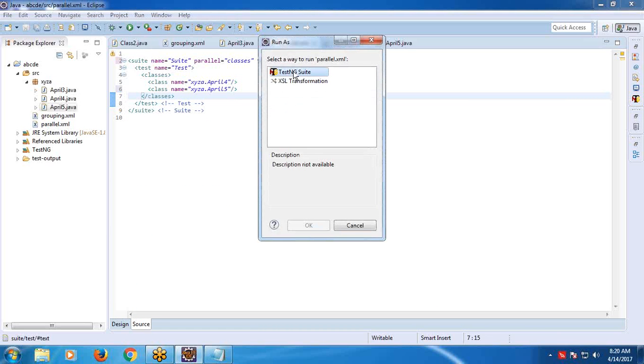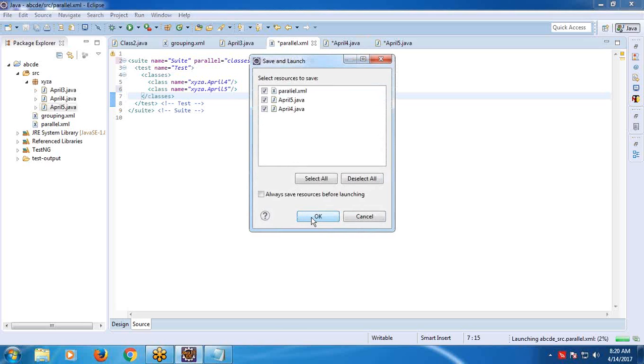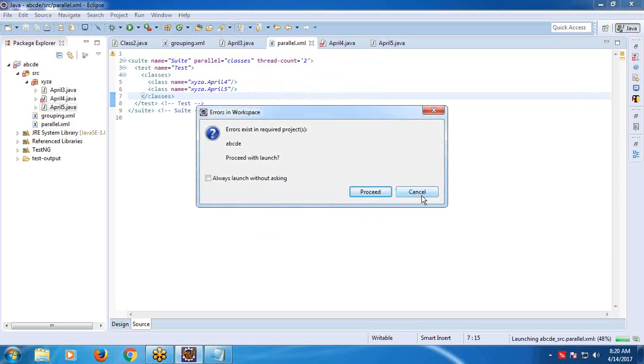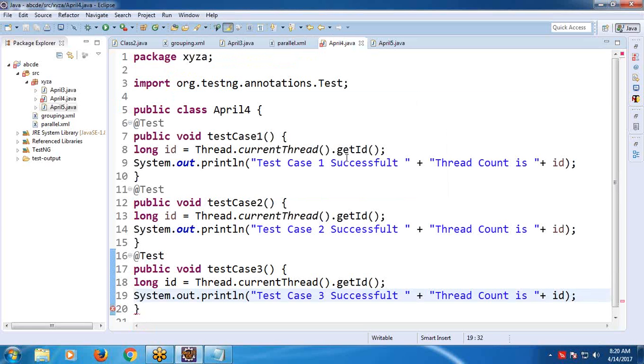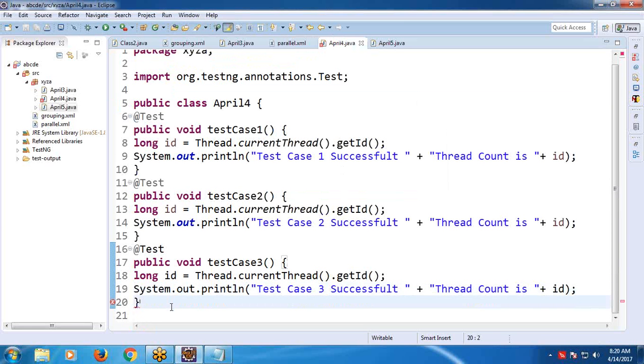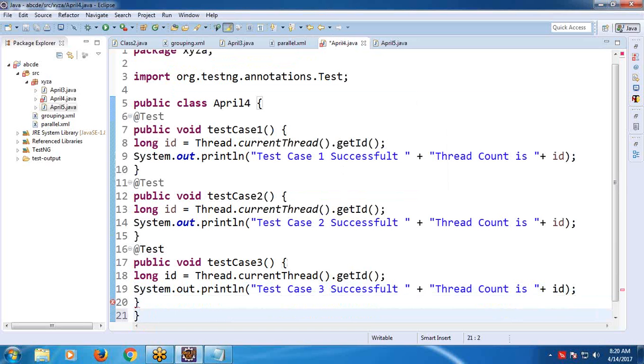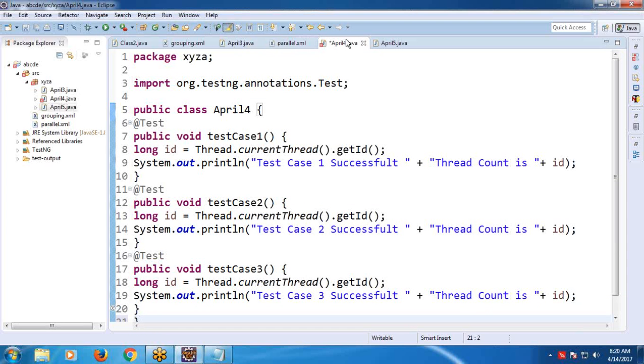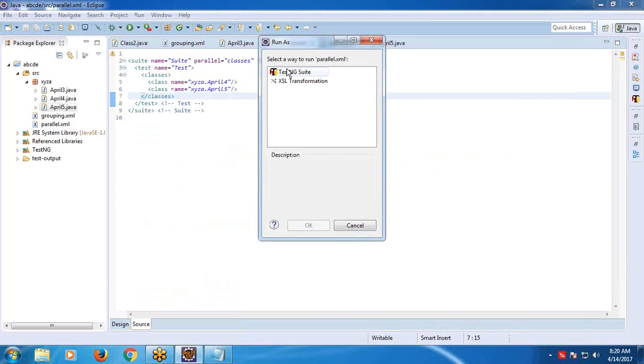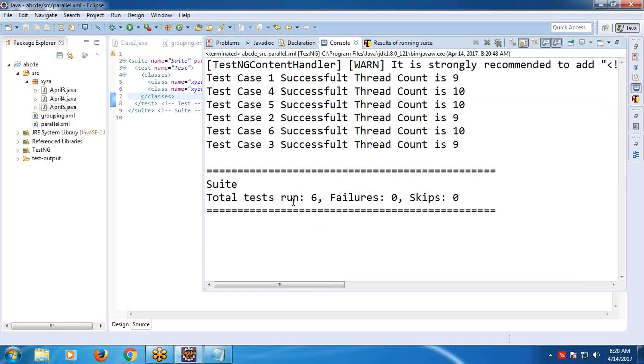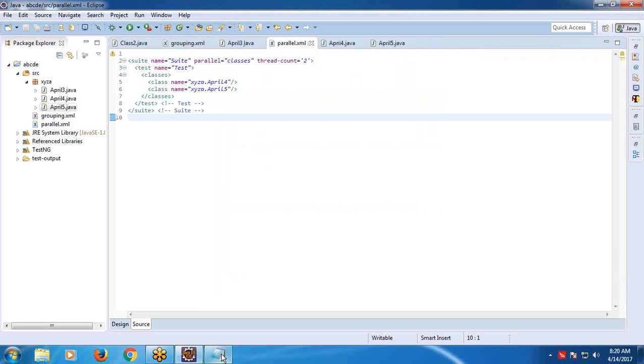Run the program, TestNG suite. Observe Ravindra, error it is showing. April 4. Where is the error? Oh, last one. One more syntax error. Yeah, there is one more bracket missing. Syntax error, this one. Okay. Now go to parallel, run, select TestNG suite. Okay. Now observe, successful. The message mistake is cosmetic.